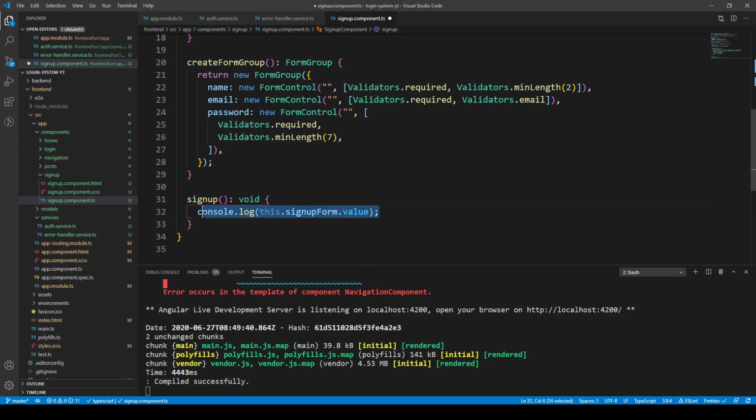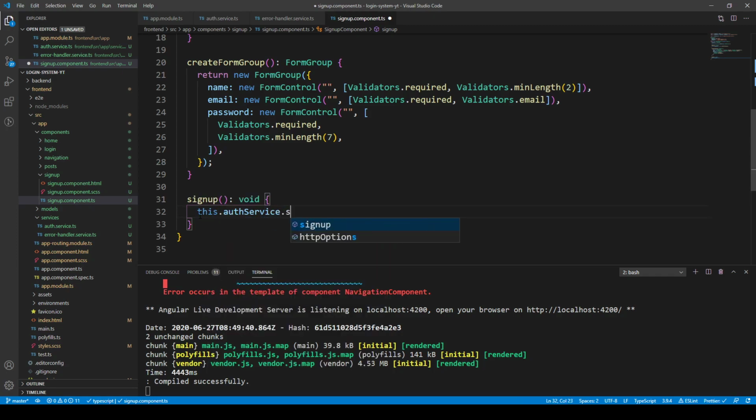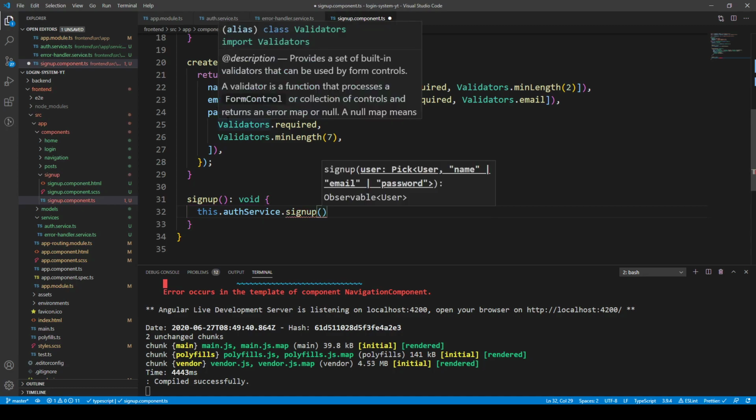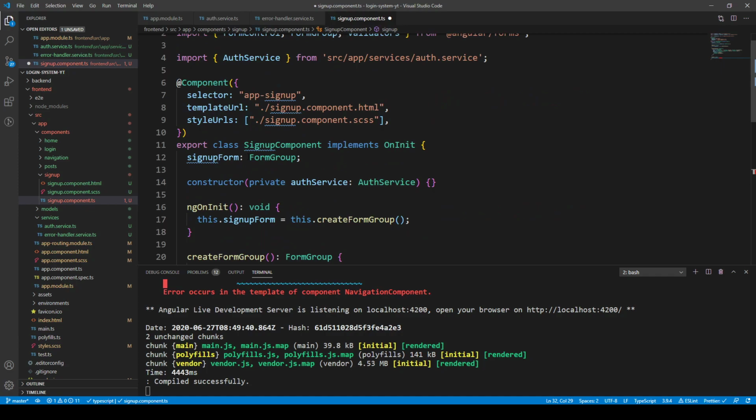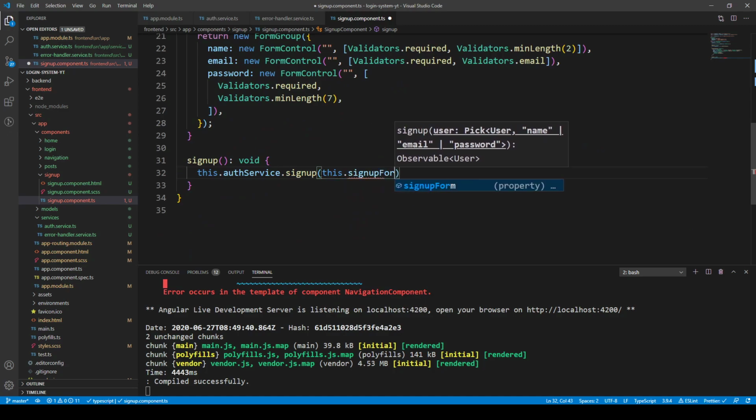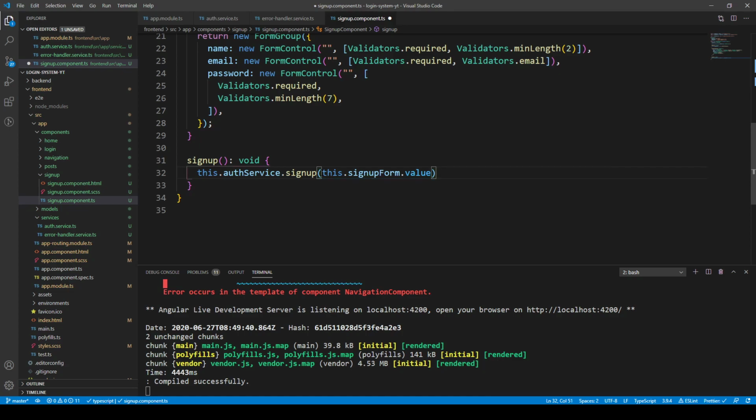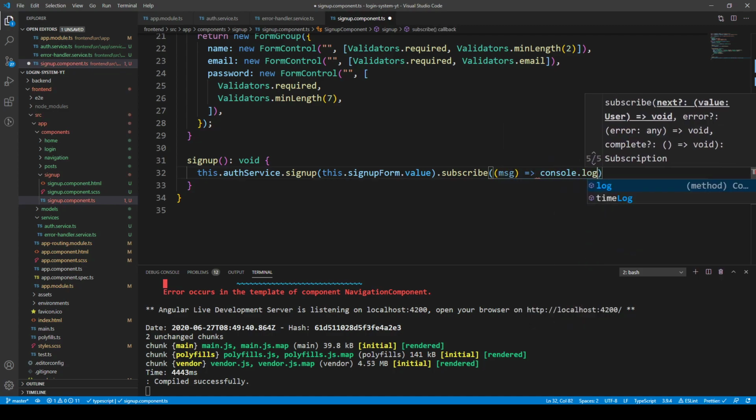So instead of this here, we can say this dot auth service dot sign up, and this is going to take the values from that form that we created. Earlier we created this sign up form here, and the values of that will be the JSON object of that sign up form, which is of the type user, emitting the value. And we can just go ahead and subscribe to this, and note that it's only taking the first one, and we'll just write a little message to us in the console to say that we've received that.